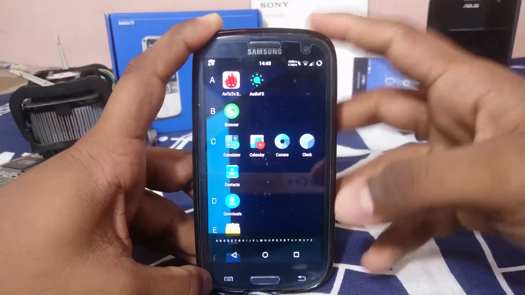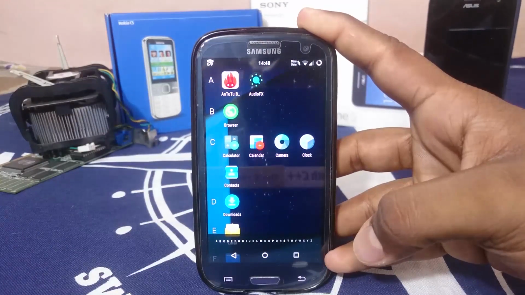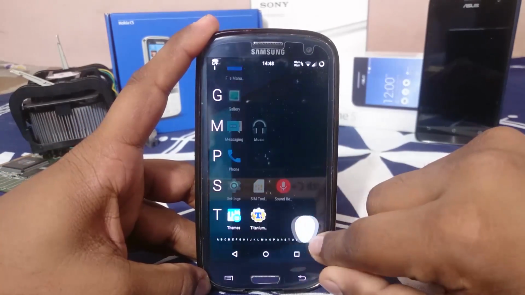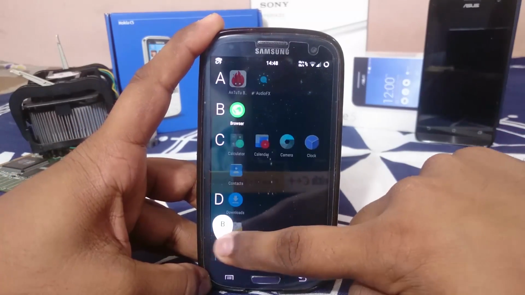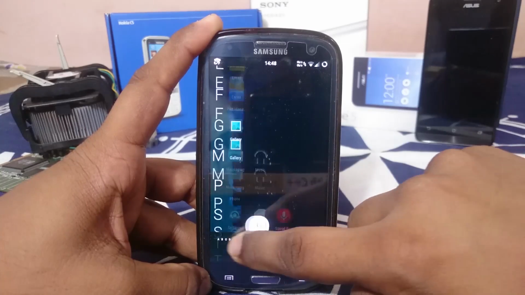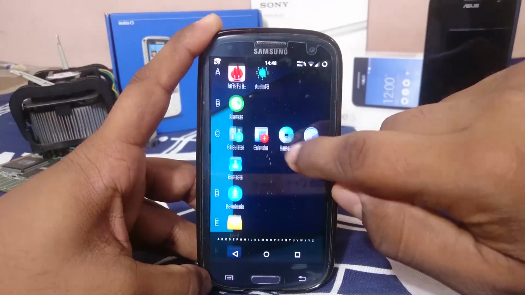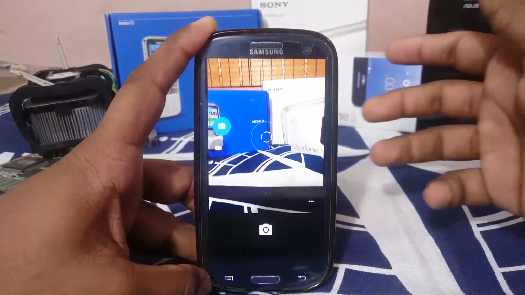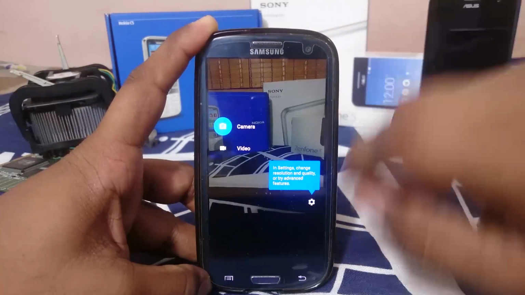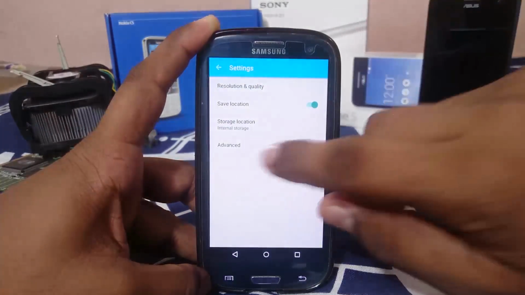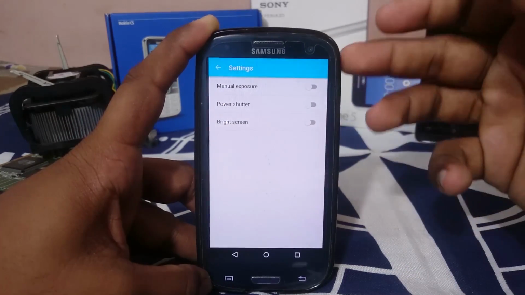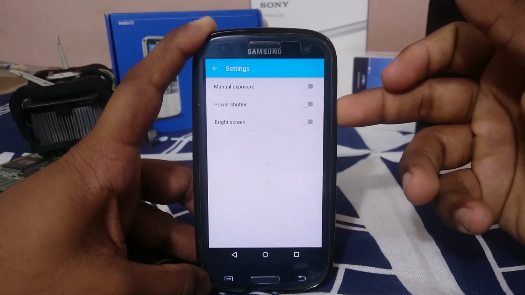Also the apps. Now this is Trebuchet. I really like how Trebuchet has turned out to be in CM 12.1, with the alphabet tray in the bottom, which I'll be able to use. So that's really nice. The camera is also the standard Google camera. It's nothing special. Again, it is really cool. It has normal functions. It has a manual exposure mode, which is the only thing which is good. It also has a bright screen and power shutter mode, so you can use the power button for the shutter.